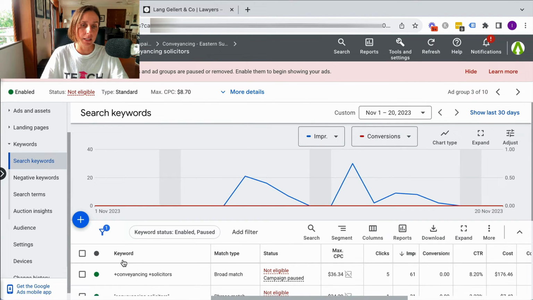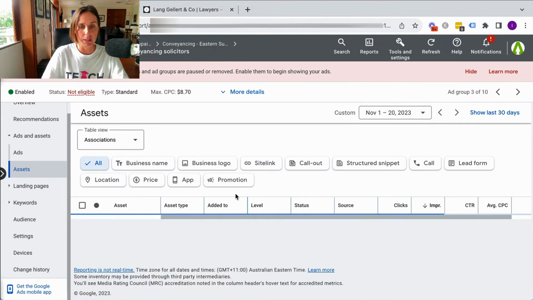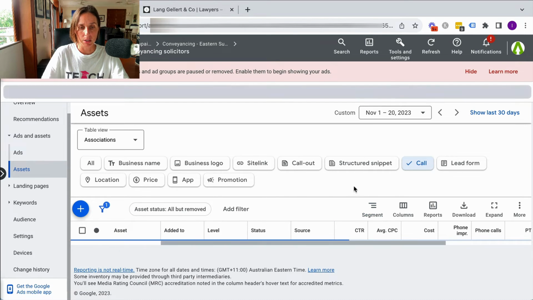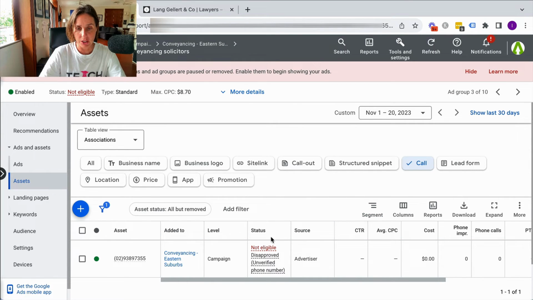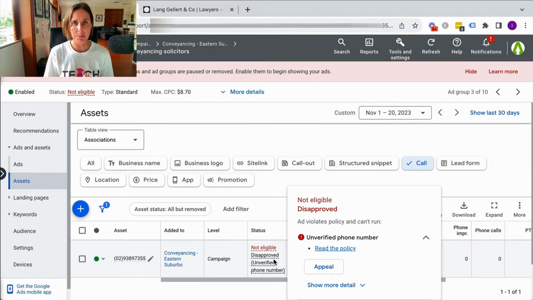One thing, as I said at the start of this video, we want to check that they are running call extensions, which I believe they are. Let's just have a look. They do have the call extensions set up. However, the status is that it's disapproved because it's an unverified phone number. So that absolutely needs to be fixed, because a lot of the leads that this particular type of business will generate will be in the form of phone calls. So this needs to be fixed up.